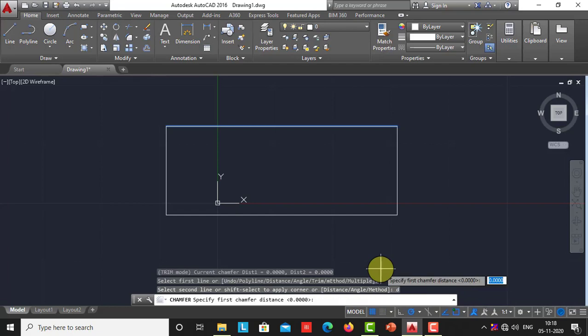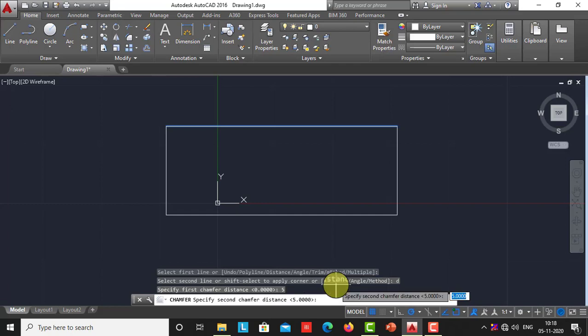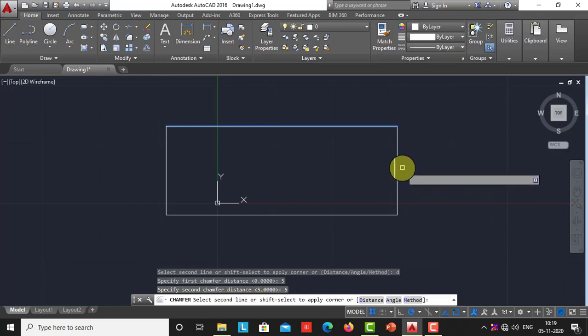Now specify the first chamfer distance. Let us say that the first chamfer distance is 5 mm. Enter. Now specify the second chamfer distance. Again we will use 5 mm as the second chamfer distance. Enter. Now select the second line.